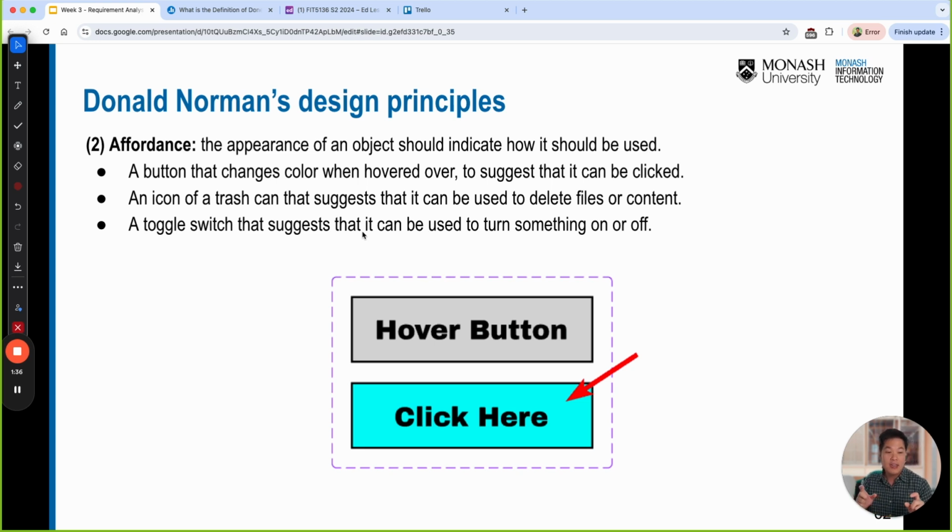Okay, so let's say you are in either Ubuntu, Mac, or Windows, right? If you want to throw the files into the trash, would you use some other icon rather than the bin? Probably not. That's why they use the bin as an indication that this is the trash to delete the files, that kind of thing.